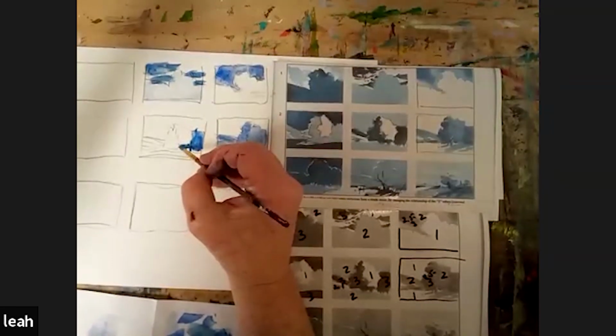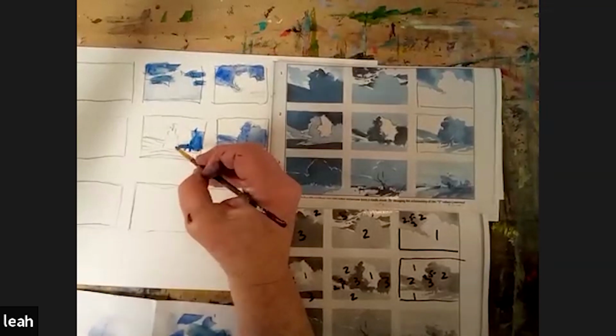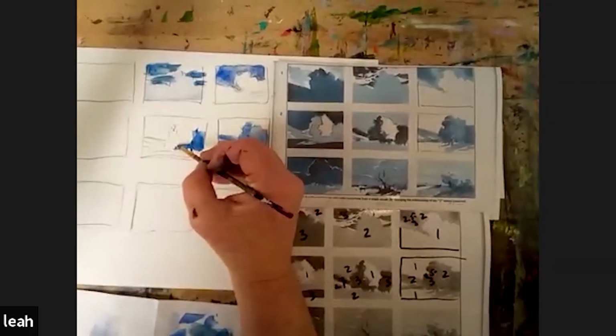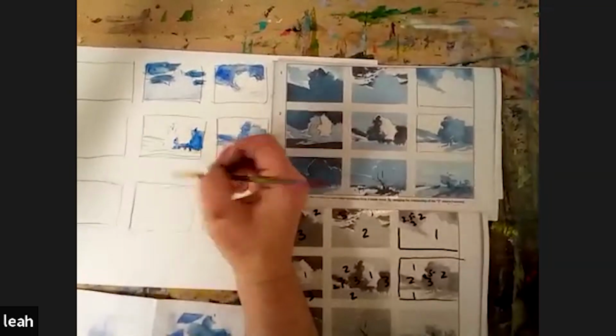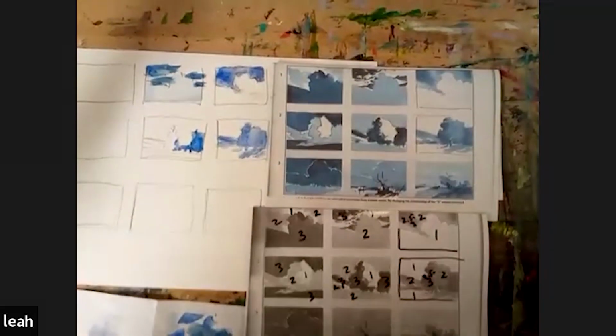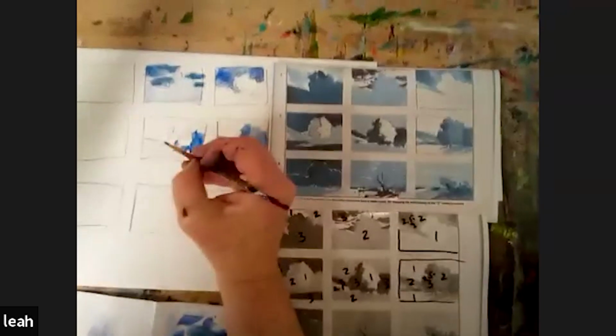I'm finding that even these tiny little white triangles at the base of the tree on this one right now make a difference. You kind of need them in.